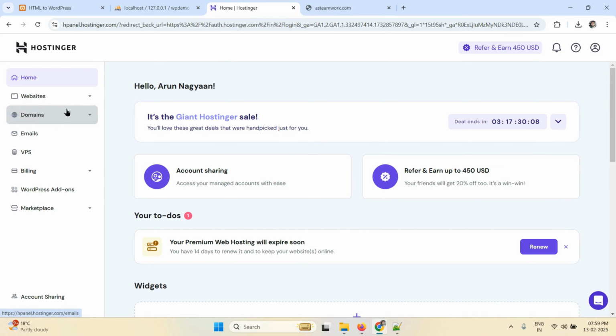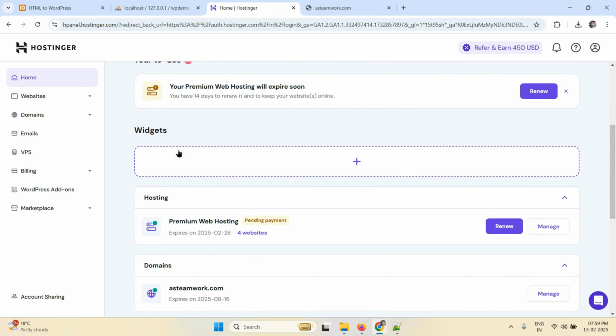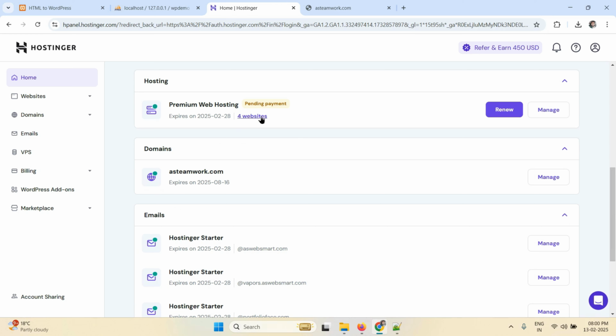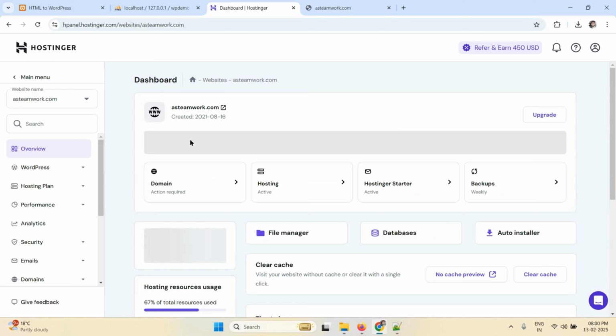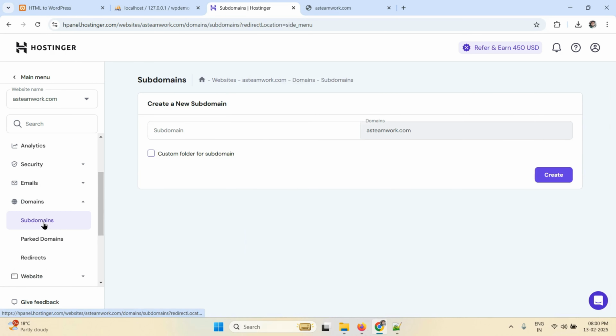So I'm going to create a subdomain, not the main domain. I will use a subdomain, and we can create a subdomain using the main domain. In the backend, we have different products and services here. We have here premium web services, asteamwork. I'm going here. Then I need to create a subdomain. This is the subdomain.